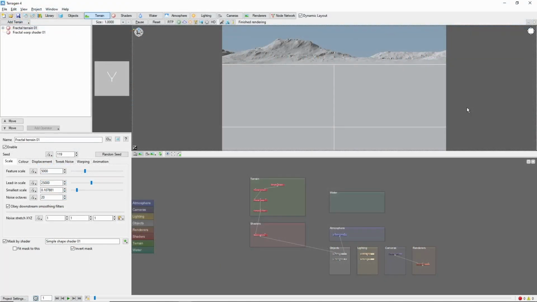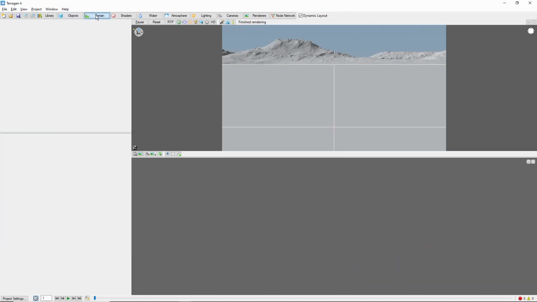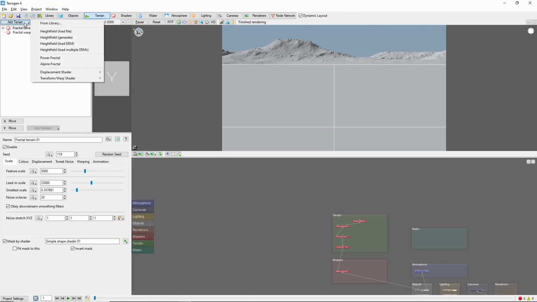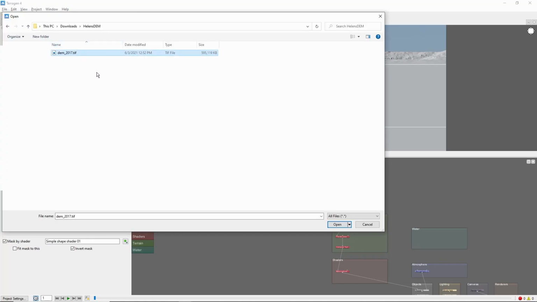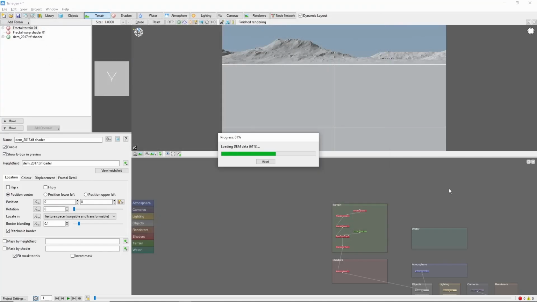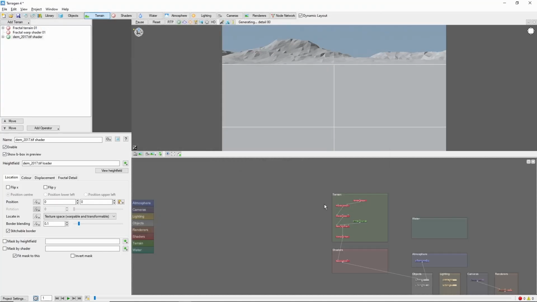Now, we'll come into Terragen. To open our downloaded terrain, come to the Terrain tab, Add Terrain, and then Height Field Load DEM. Select our downloaded GeoTIFF. Now, our terrain should be loaded.